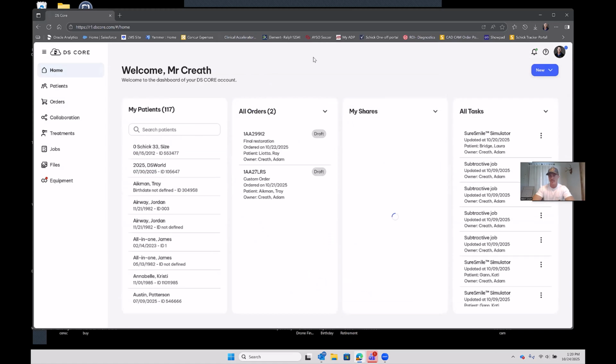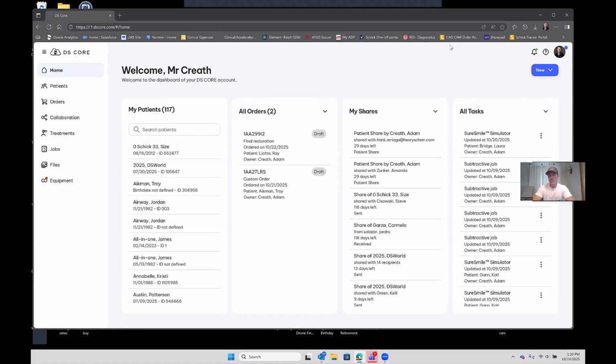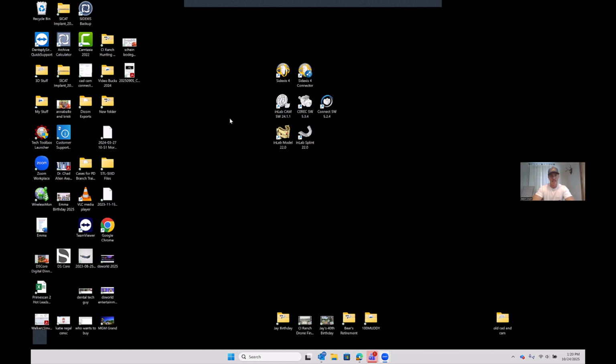So now it's time to start a scan. You're used to opening your software directly from the desktop. We have our Connect software right here. We have our Cerec software. If you were to open that software, put in a patient, and do a scan, it will upload to DSCore once you hit the model phase.